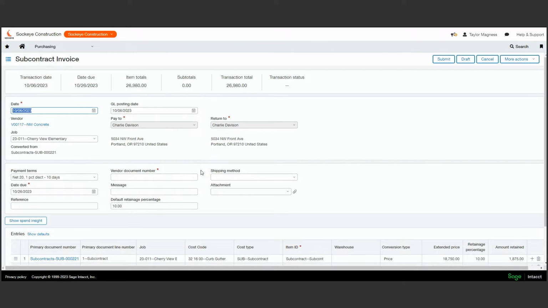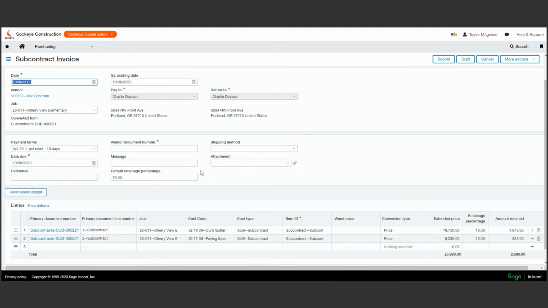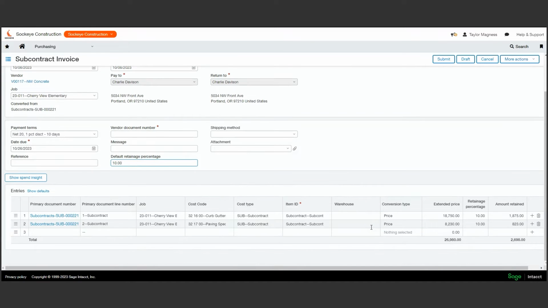But as I come down, I do see there's a default retainage field here with a rate of 10%. If that had been used at the point we entered the subcontract, that default percentage would have been applied to all of our contract lines. Now, as we come down to our line detail, we can see where our retainage percentage has been applied.